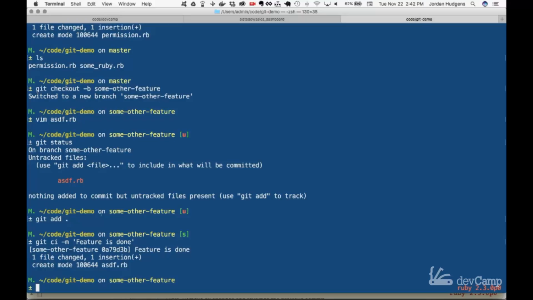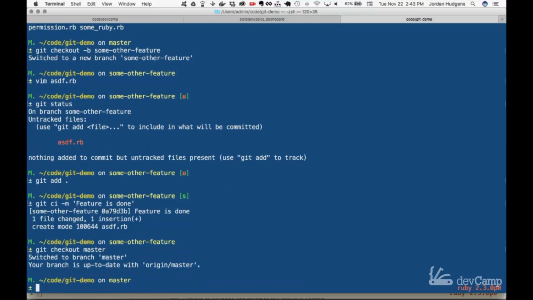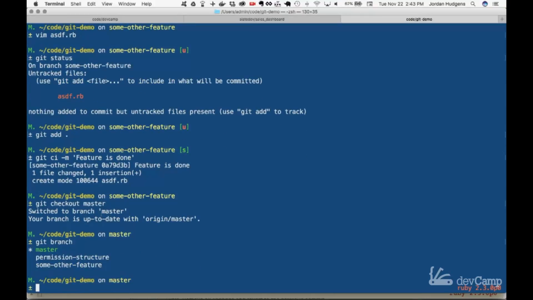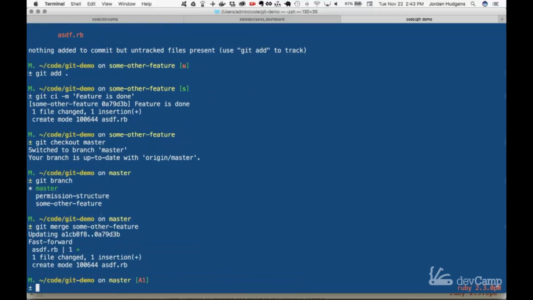So the process for merging is to check out the master branch. So I'm going to hit git checkout master. Then if I want to see all the branches, type git branch, and then type in git merge, and then we're going to do some other feature. So now if I do that, it gives the exact same code here, if you notice, as when we pulled down from the remote repository.